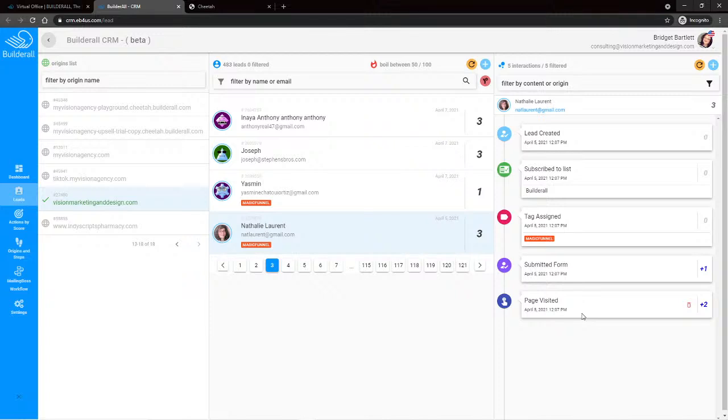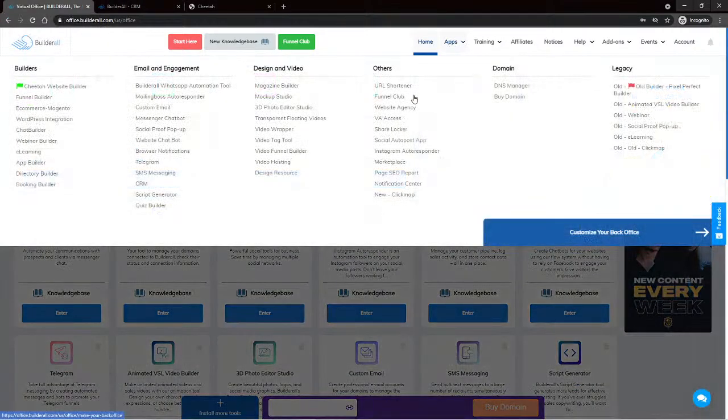But let's say I wanted to send an email to every person who landed in my Builderall list with the tag magic funnel. What I need to do is go to my dashboard. Now we're going to enter the Mailing Boss autoresponder.